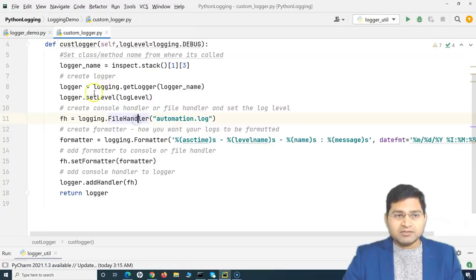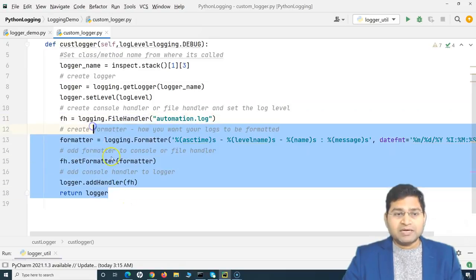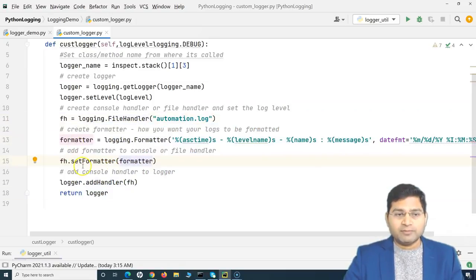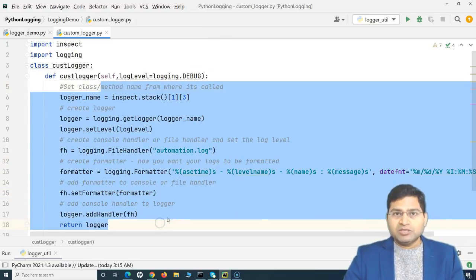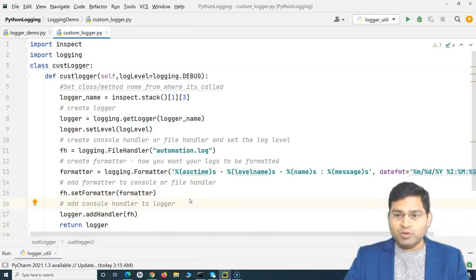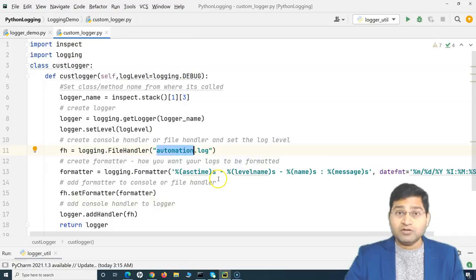All of these details, all of these steps we have already understood in the previous tutorial. So if you haven't watched it, watch that first so that you understand what exactly is going on when we say formatter, when we say add handler, and then come to this tutorial. So this is our custom utility ready to be moved to the framework. In the next tutorial, we'll move it to the framework and log the messages into the log file, which will be the automation.log file. So that's all for this tutorial.